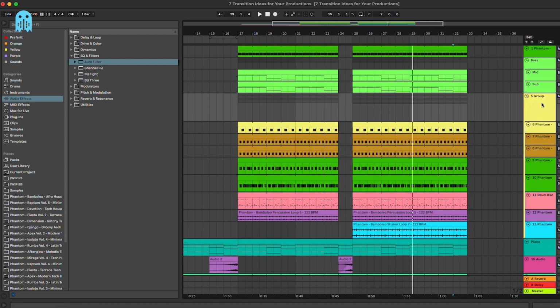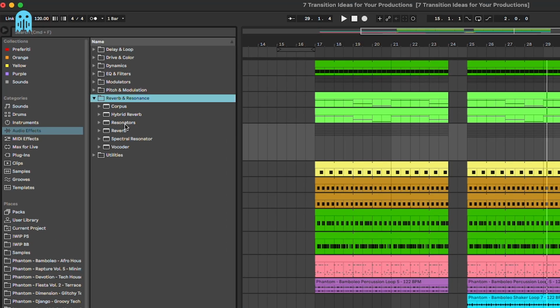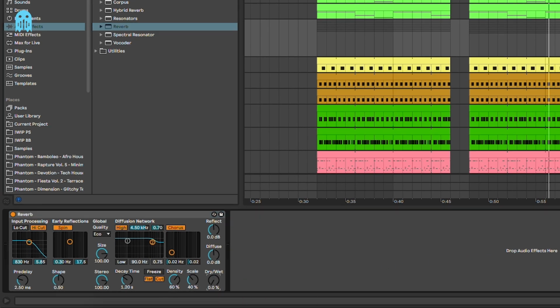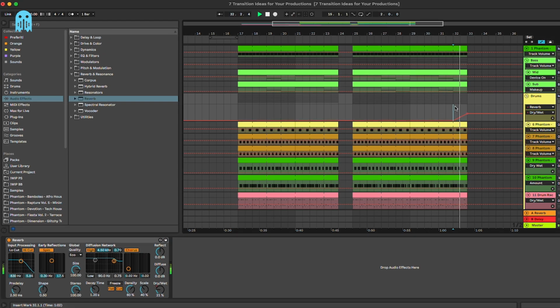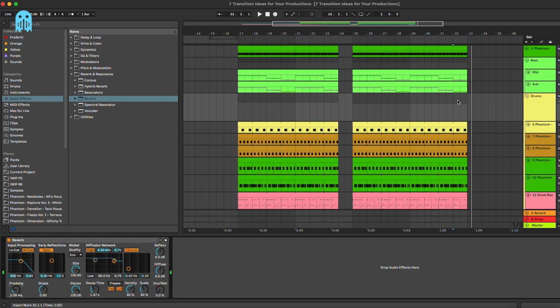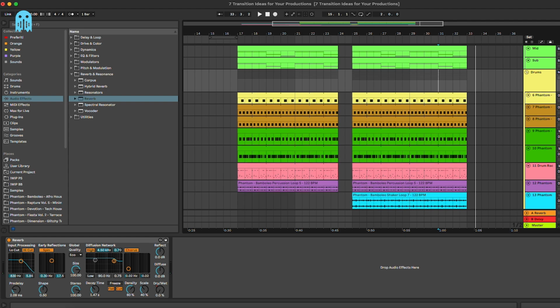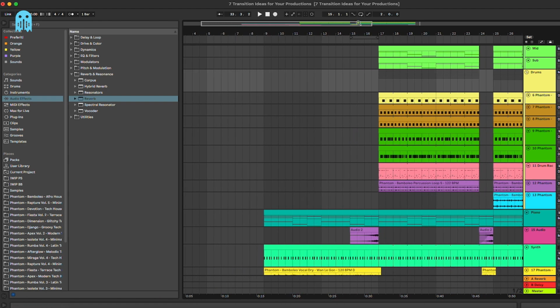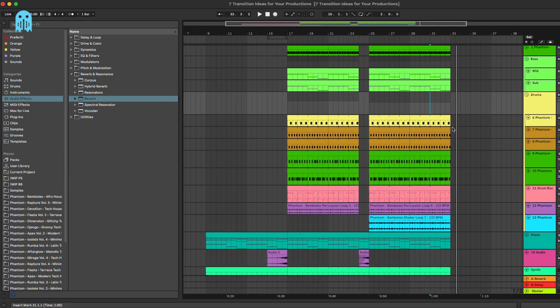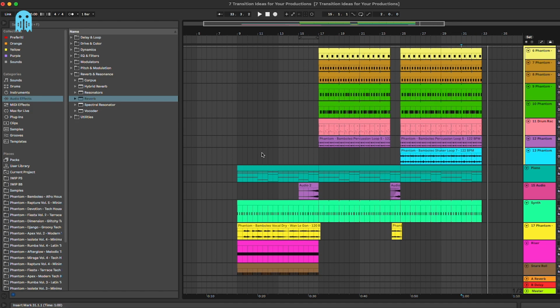Okay, so since I want to show you this on the drums as well, we're gonna group them and we're gonna add the reverb, and we're gonna do it here in this final part of the drop. So yeah, basically these are the 7 transition ideas for your production. So now we're gonna have a listen to the track with all of the transitions that we made.